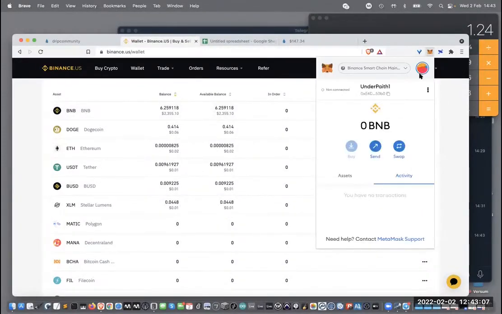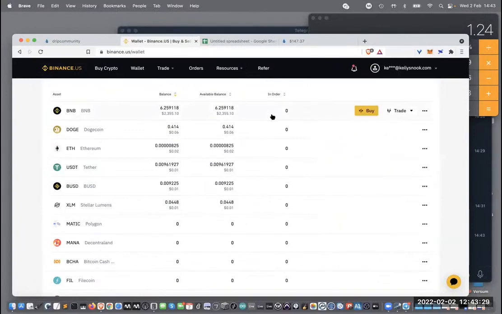Okay, sounds good. So what I want to do is withdraw from Binance and then put it in the MetaMask account, because right now all the MetaMask accounts I just created have 0 BNB. I can't actually do anything in those accounts with 0 BNB because you need BNB for gas. So I'm going to copy this address to the clipboard. I'm going to come over to the BNB and I'm going to say withdraw.